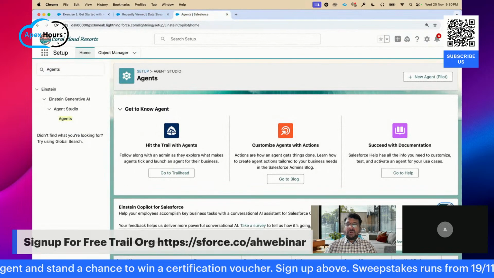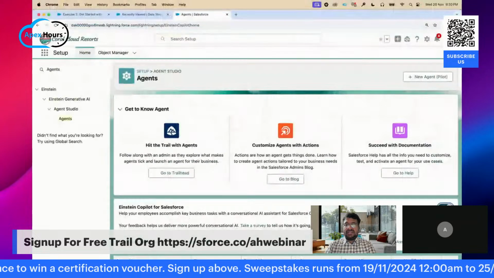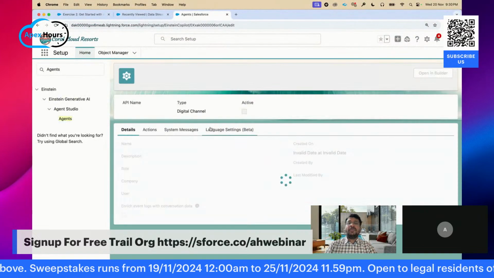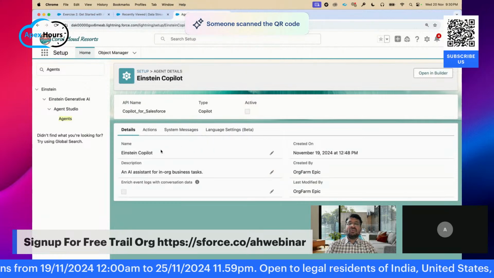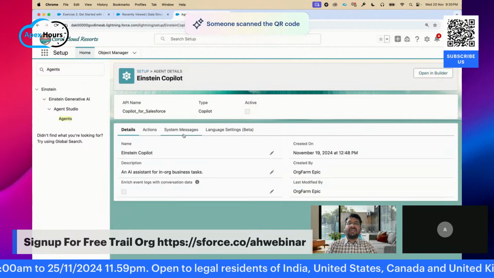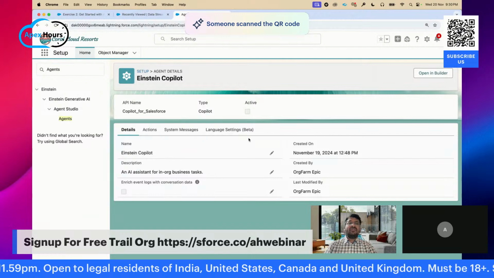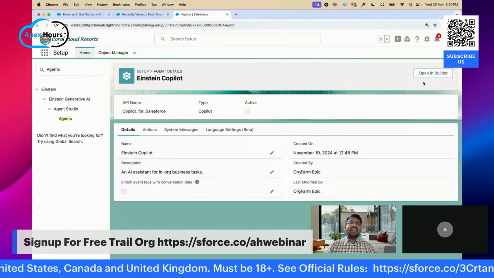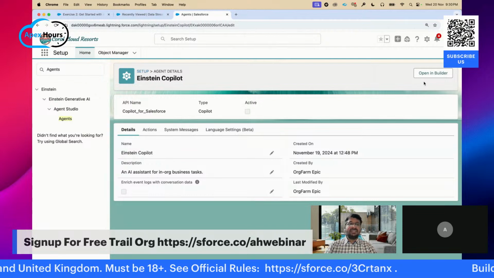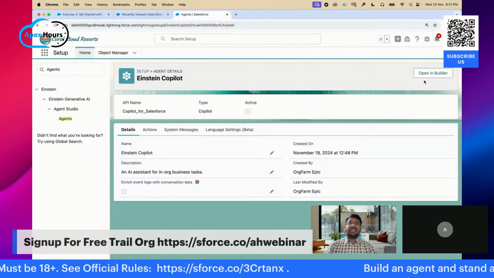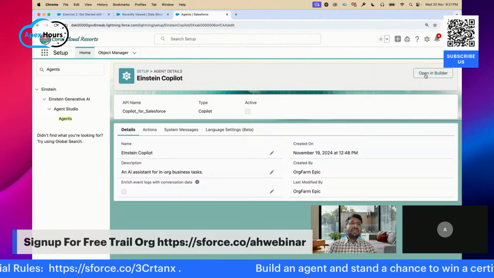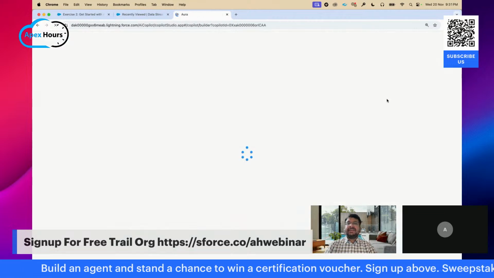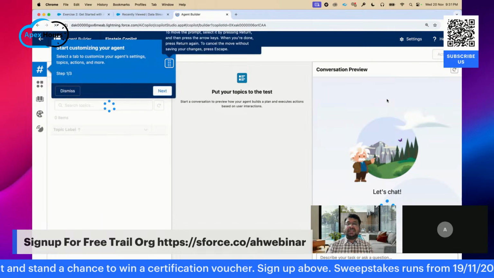At the bottom you can see Einstein Copilot. Let me click this. It is going to open up a page where it shows all the details about this copilot. We can also configure the messages and so on. But what we are going to do now is open this copilot in a builder, and we'll start building some topics so that this agent can answer the related questions. Let me go ahead and click on Open in Builder, which is going to open up a builder.